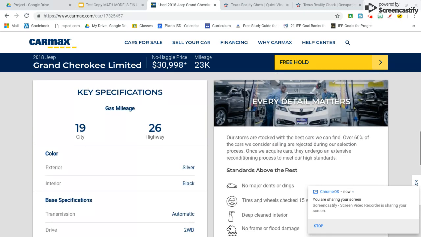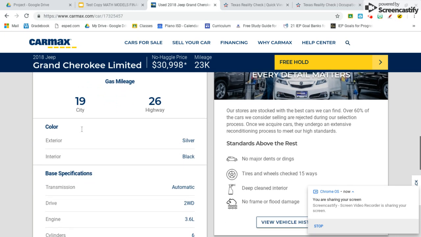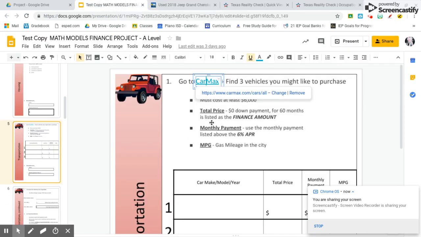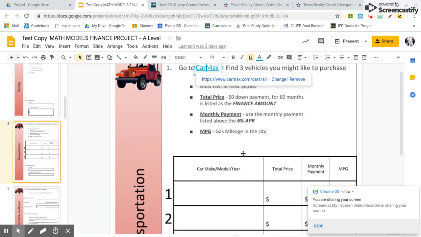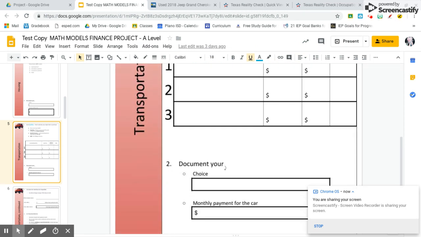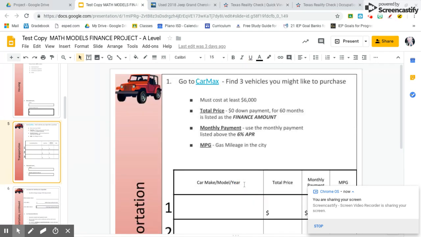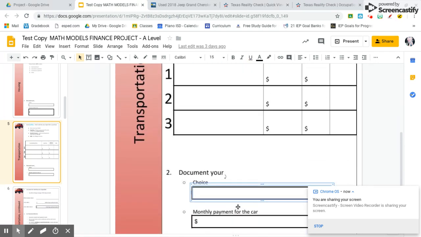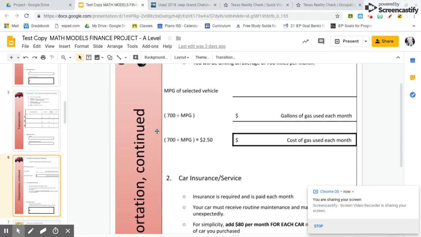And then we come down a little bit lower and we've got the key specifications. We've got our gas mileage. We're going to use the city gas mileage. And so you'll type that in for 3 possible cars that you might like to buy. So you've got to find 3 vehicles. And then you're going to choose one of them. And you're going to type in what its monthly payment was for the one that you chose.